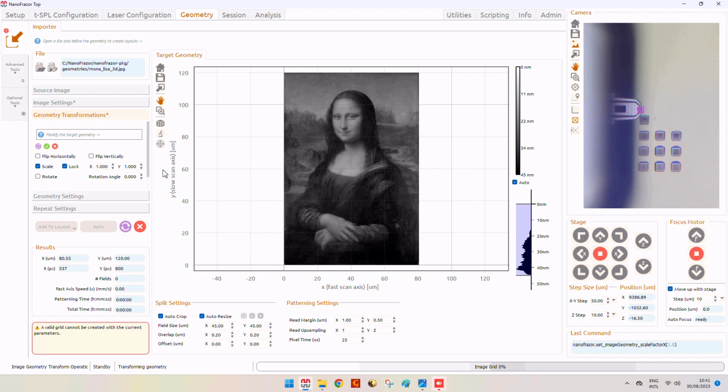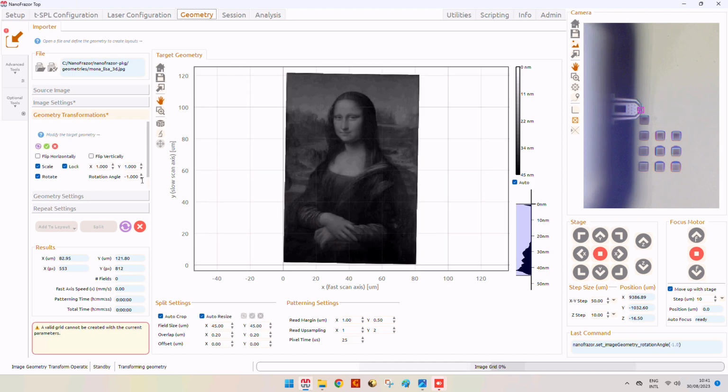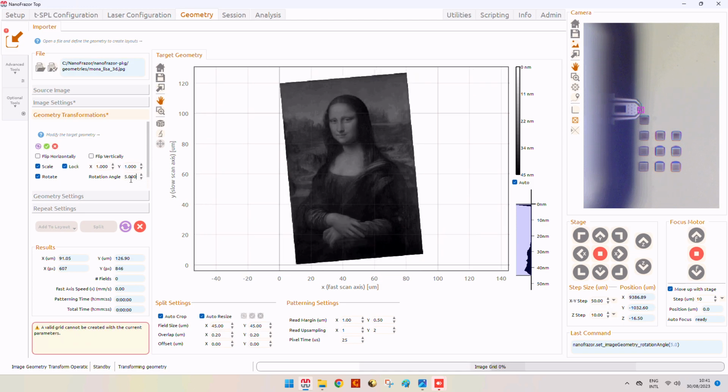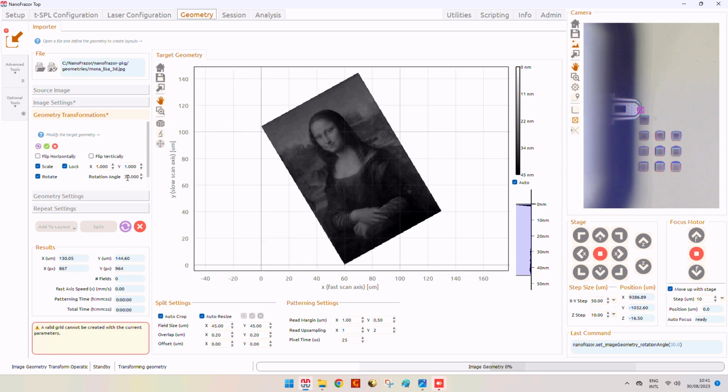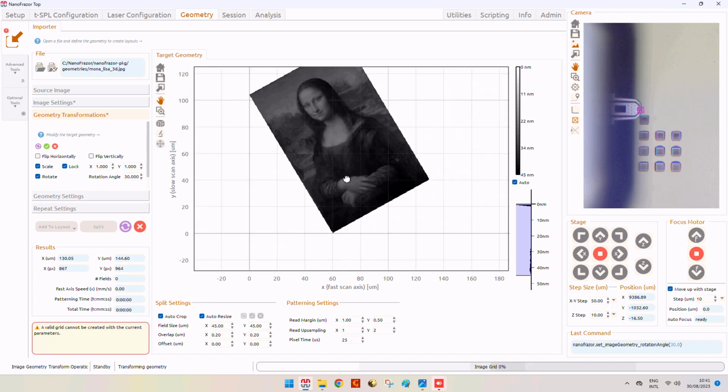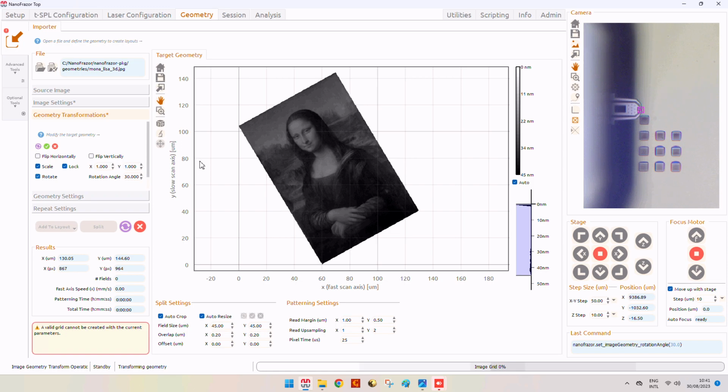So yeah, for this specific example, I just keep a normal Mona Lisa, and we can also see that we can rotate the image by a specific angle, so we can either increase it 1 degree by 1 degree or just input a specific value, let's say 30. So yeah, in case we want to rotate our designs, this can be also an option. Let's uncheck this box.